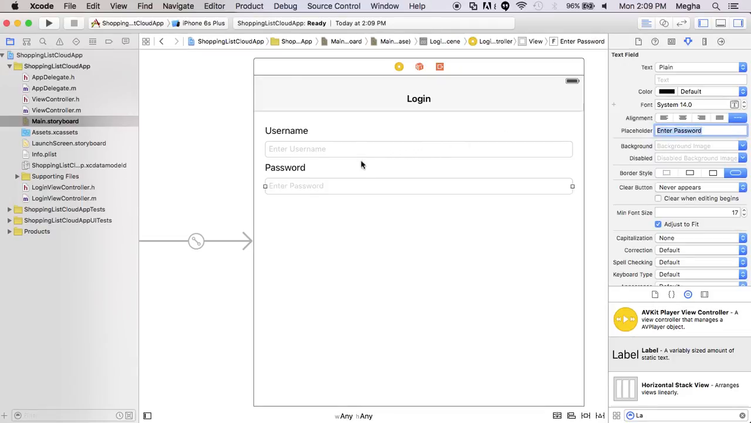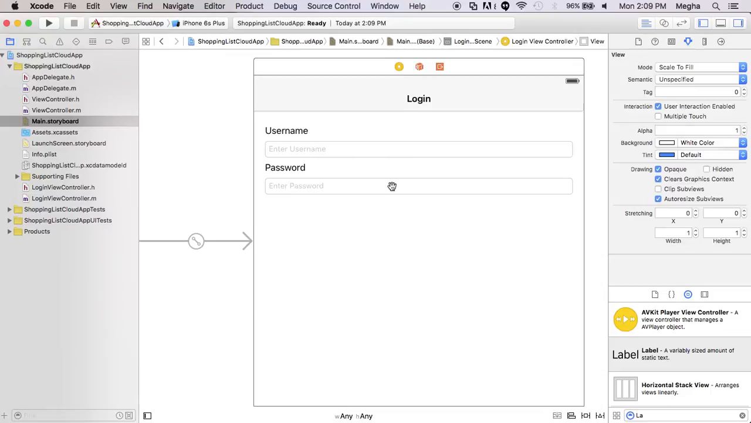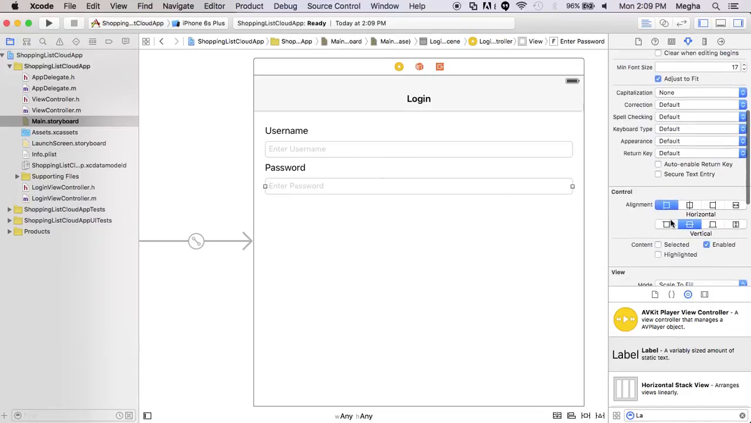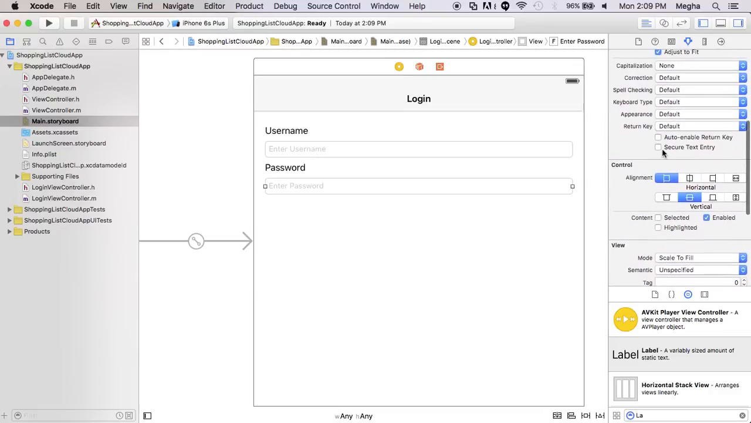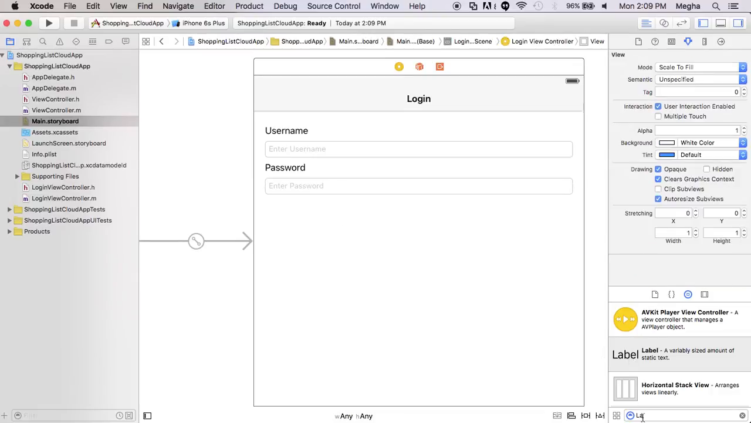User and password has been given. I mean the placeholder has been assigned, and this has to be a password type. So it should be secure text entry. When you make it, this becomes a password type field, so you won't see the text being typed on it. And the button.